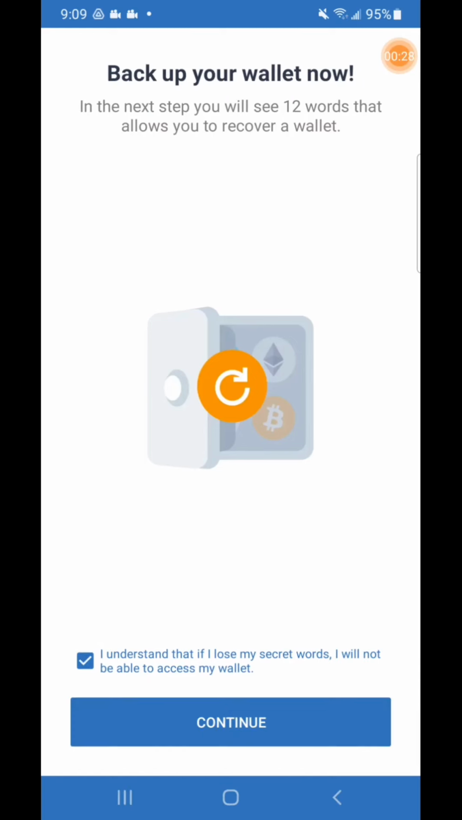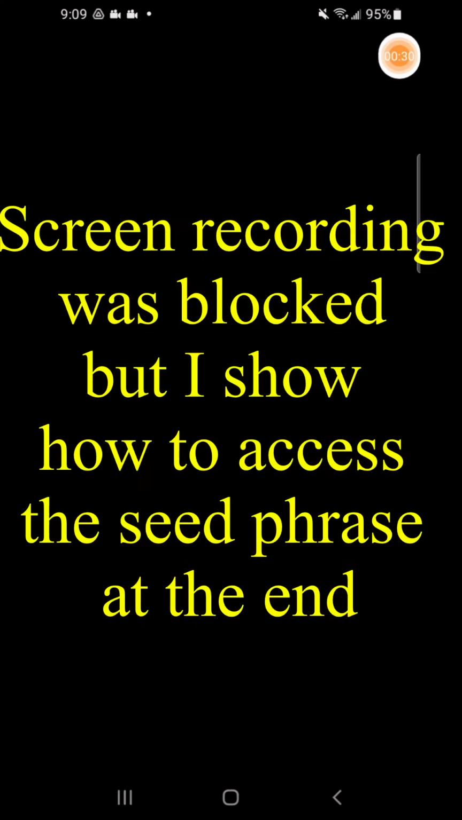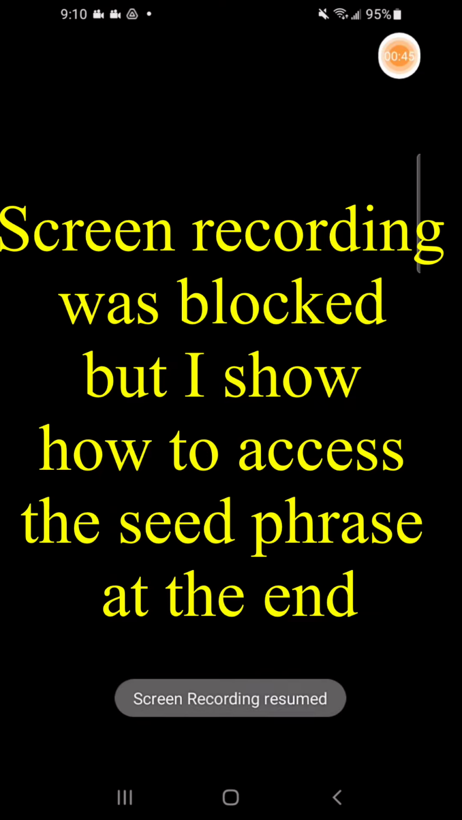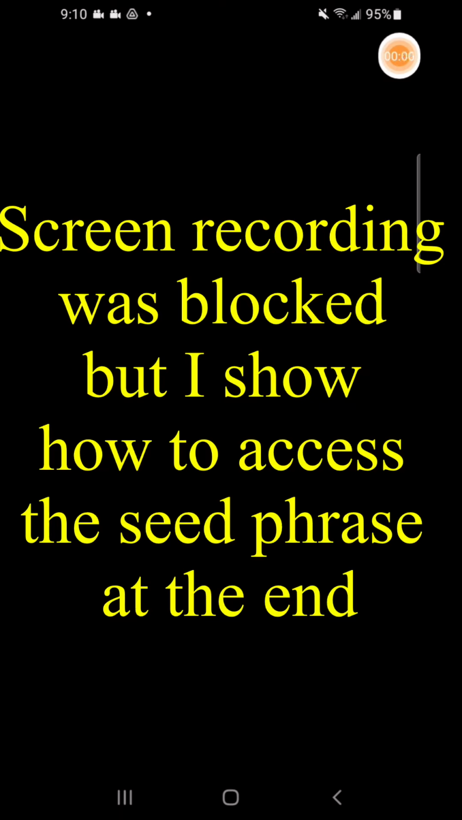And now we're going to write down our words. And you do not share them ever. So again, this wallet will be deleted once the seed phrase has been written down. Once we have the seed phrase written down, we will tap on continue, and then it's going to ask us to re-enter the seed phrase in the order that we wrote it down.